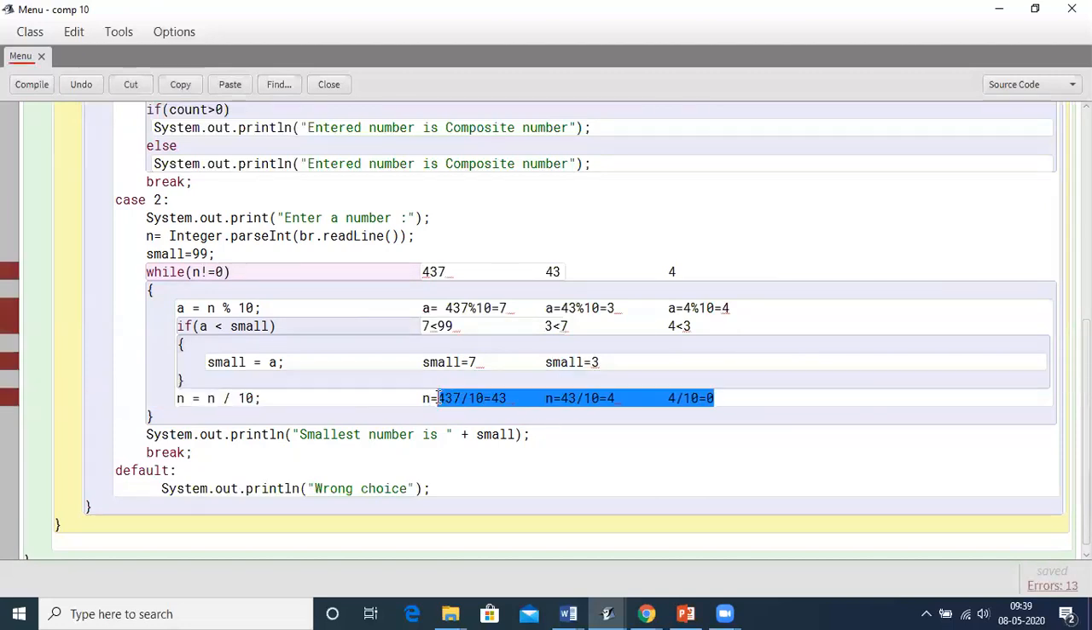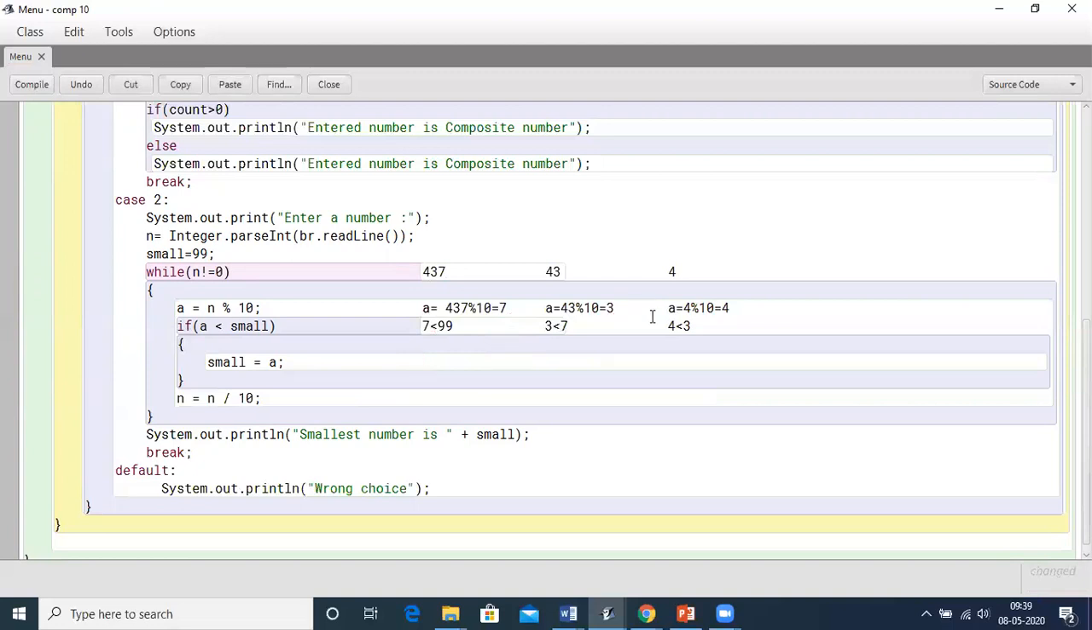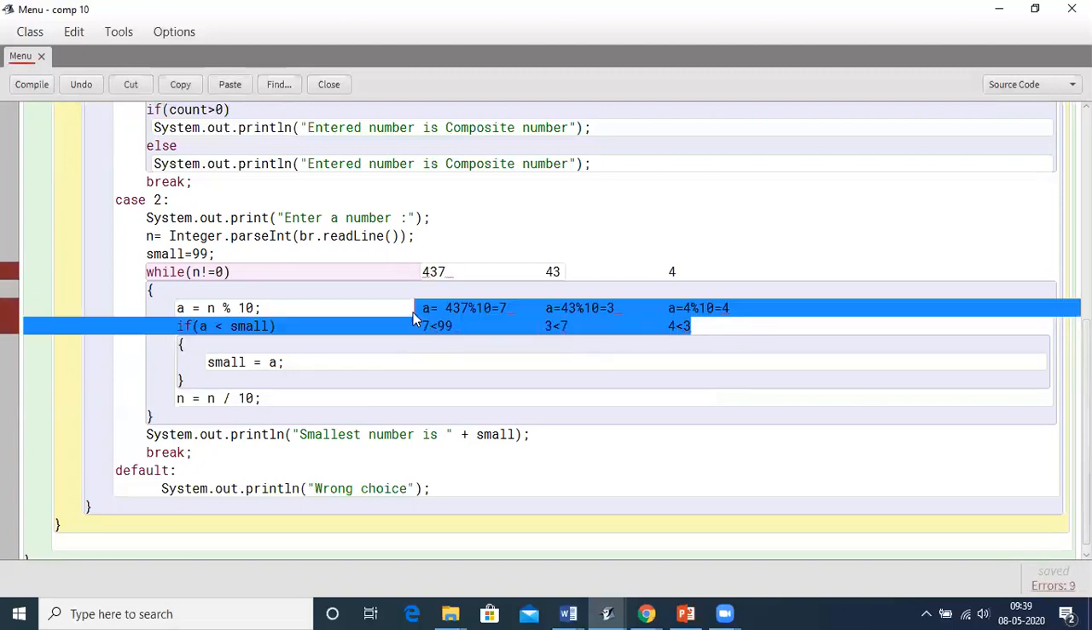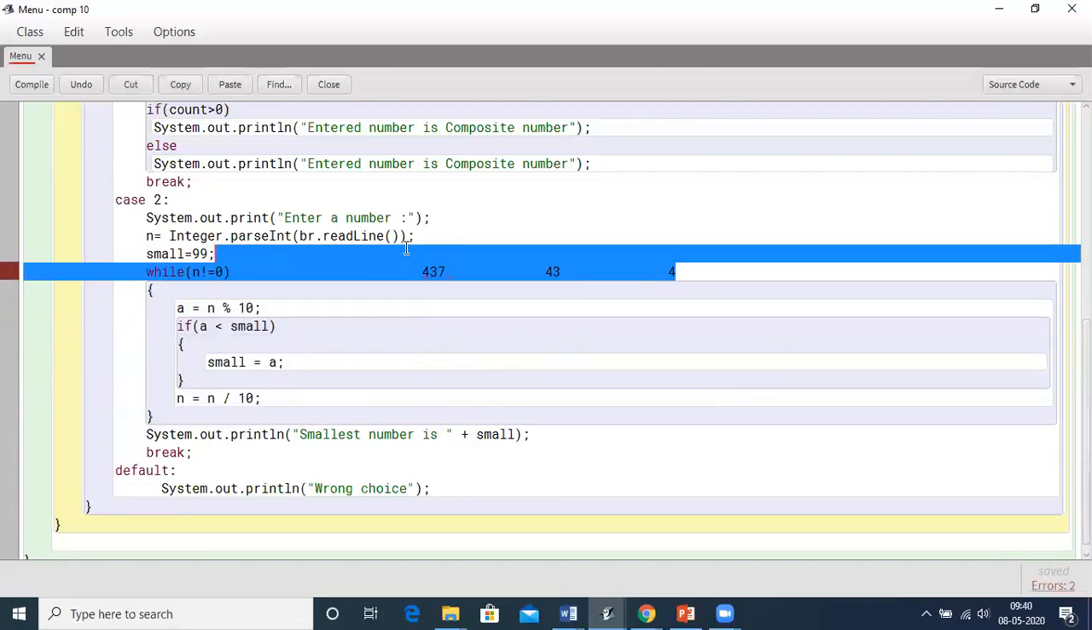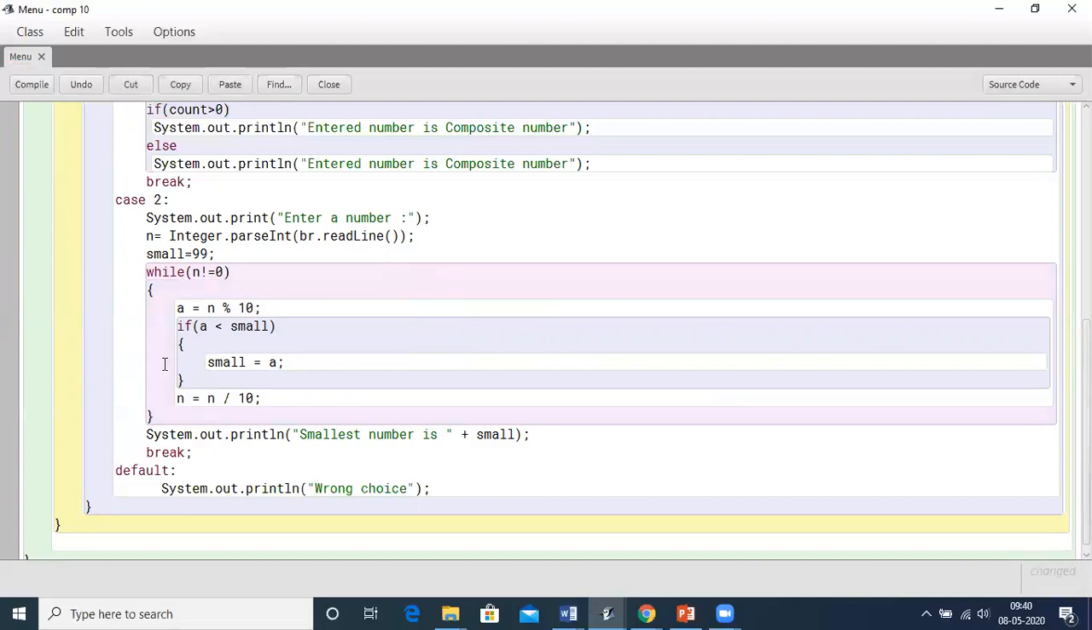I'll delete all these lines. So now as you can see, in the variable small the value 3 is stored. So the digits we extracted were 437 and the smallest digit we got was 3. We'll remove these lines as this is not part of the execution. So in variable small we have the value 3. So System.out.println smallest number. Okay, we'll correct it. It's actually digit. Smallest digit is small. So whichever value is there in small, that will be printed.